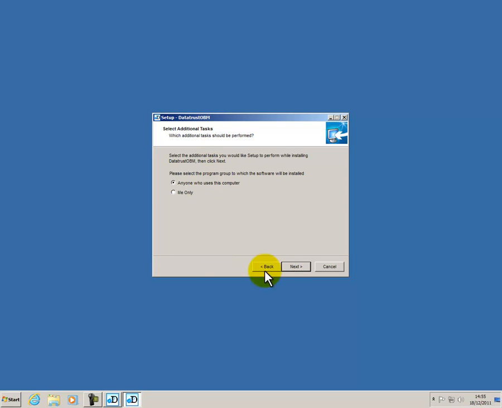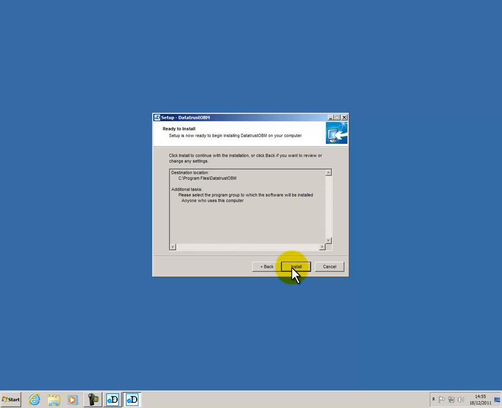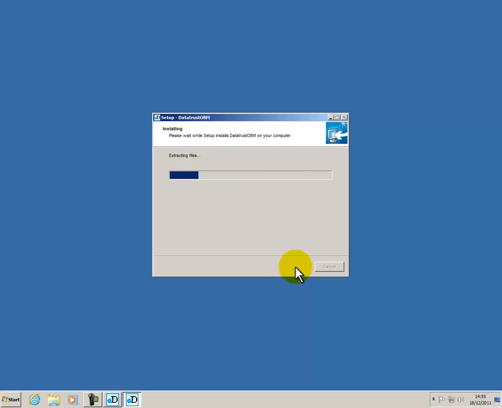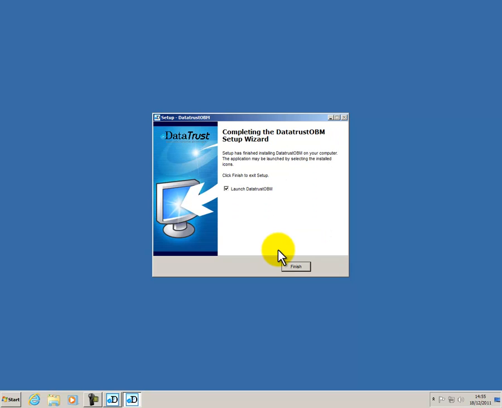Hit next. Who's allowed to use it? We generally leave that as anyone. And then it gives you a summary of what it's about to do, and then you let it run. Okay, and there we are. It's not too bad after all. It literally runs in 30 seconds.